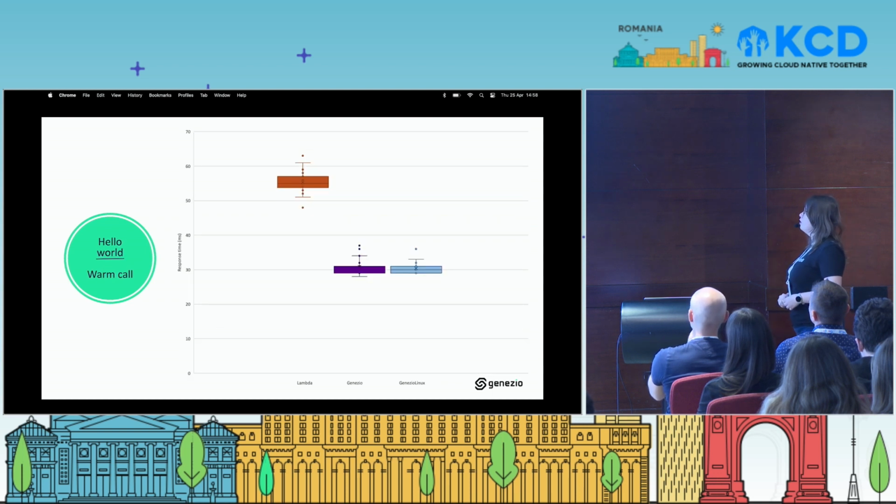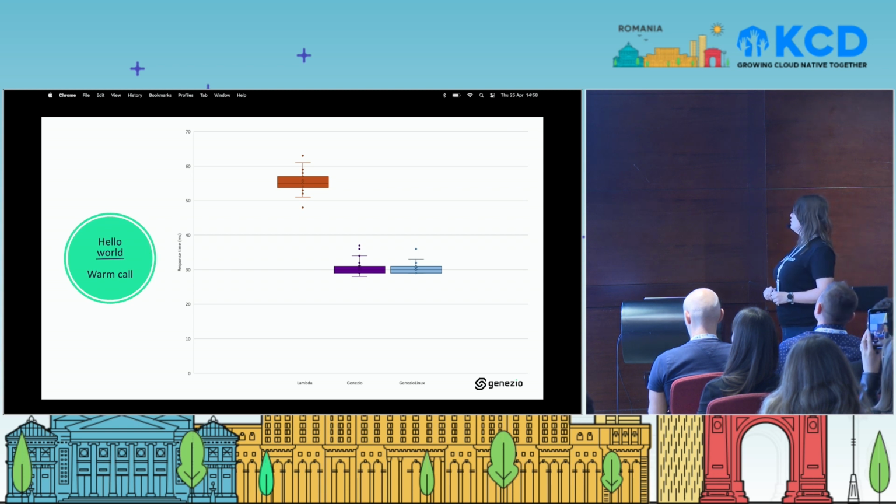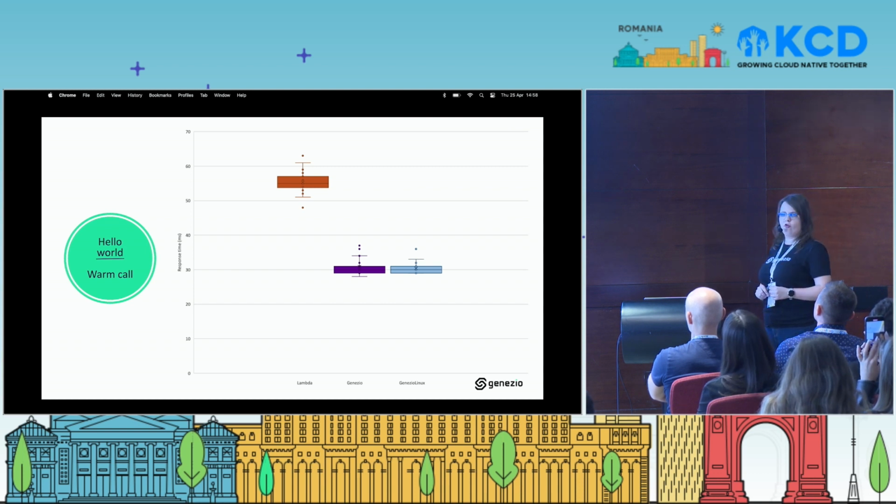And for the warm call, obviously, because we have instances that are already spawned on the cloud, the round-trip time is globally less. For AWS Lambda, the round-trip time is 60 milliseconds. And for Genezio Unikernel and Linux, we have around 30 milliseconds. What is interesting to see in these two graphs is that unikernels and kernels are about the same for the round-trip time. It's almost the same.